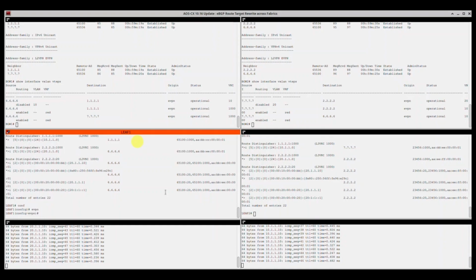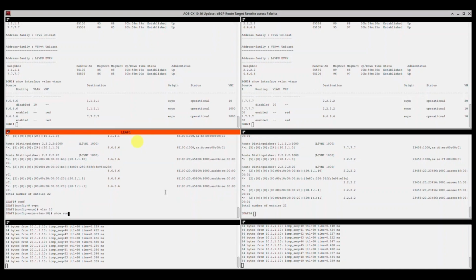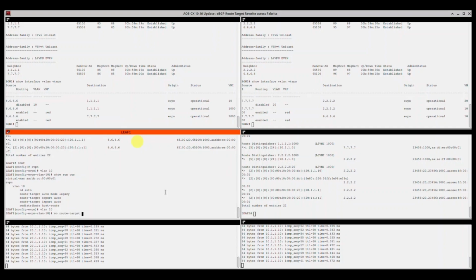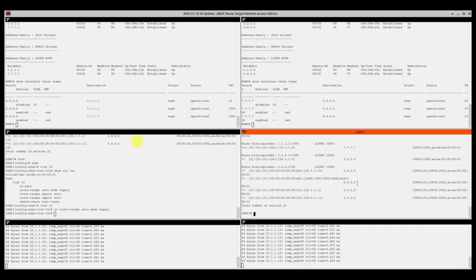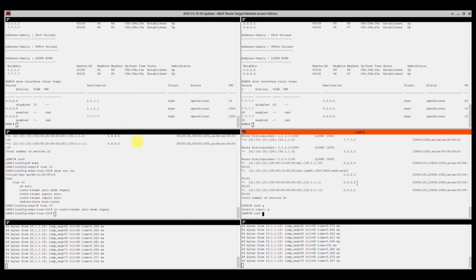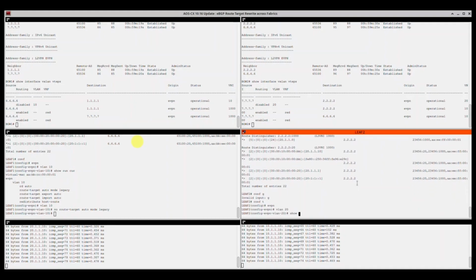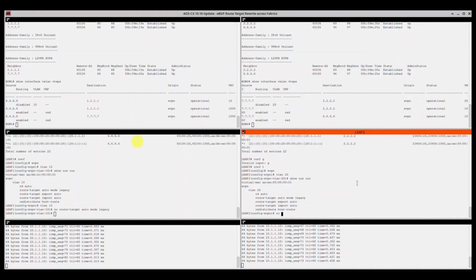Okay, so now what we're going to do is just go in and remove the route target auto mode legacy command so that we're using the 4-byte suffix, and you'll see what that looks like in a moment. This is specific to EVPN itself. We're going to do that on each side, and then once we're done there, we'll take a look at the show EVPN EVI command again. And you see as we're doing this, we're not disrupting any communication at all between the 2 VMs.